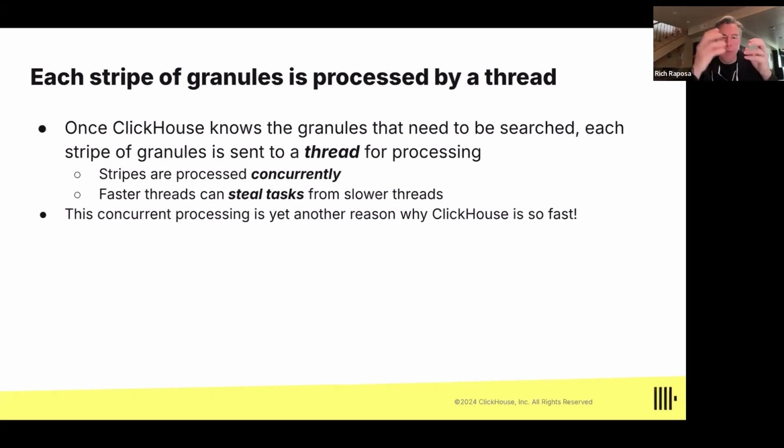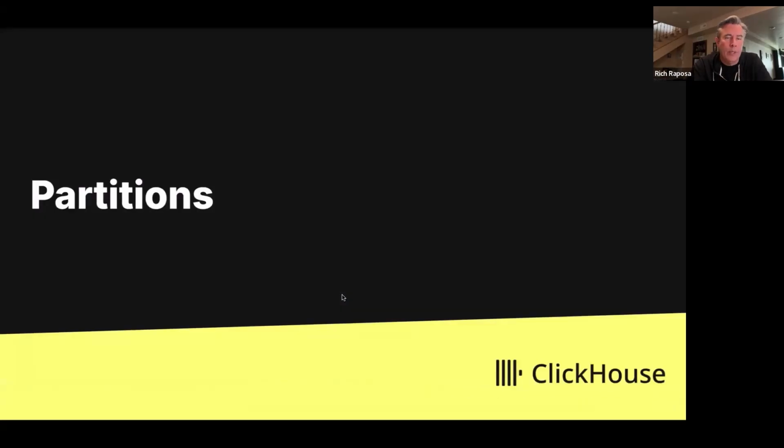And if any one of those threads is too slow, then another thread will steal that granule and try to process it faster. This concurrent processing design is why ClickHouse is so fast. We don't do one row at a time. We process 8,192 rows at a time.